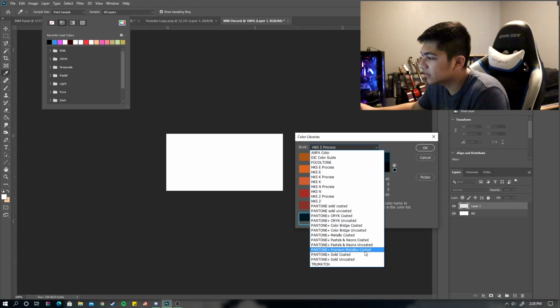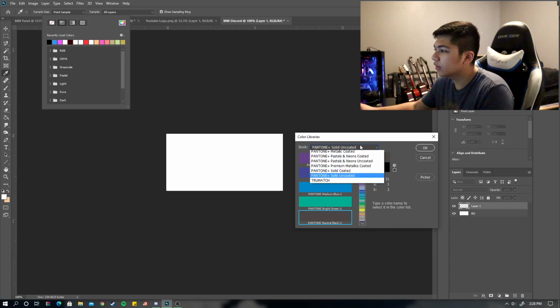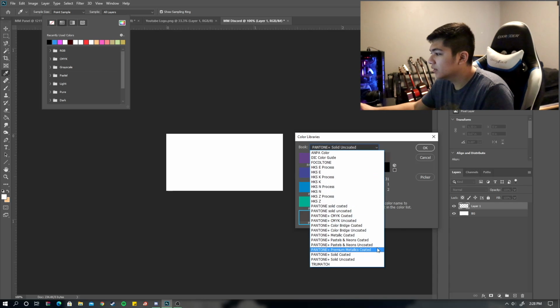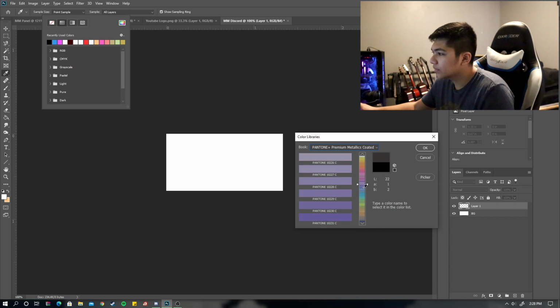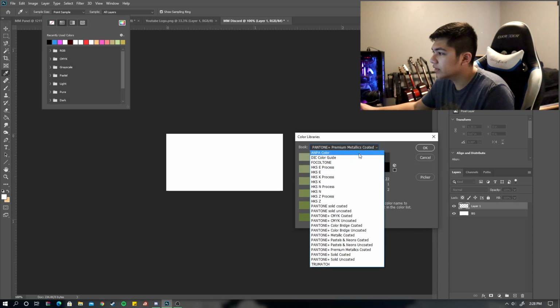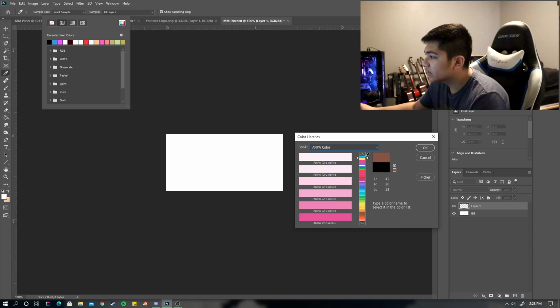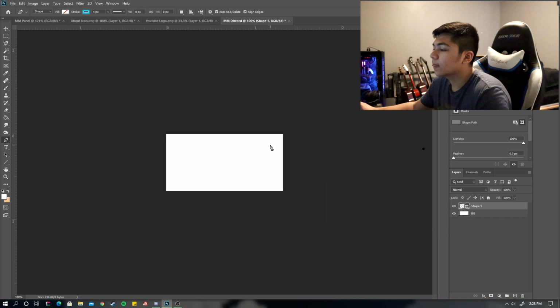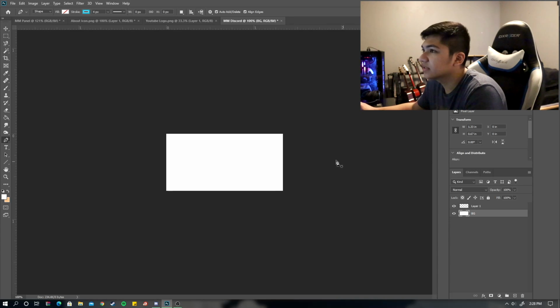These are all different textures or just ways that you want them to look. So let's say you want a metallic. You can do Pantone Premium Metallics Coated, and you just start scrolling through. But I think I'm just going to do one of these basic ones. Let's do this color. I already accidentally added a path.